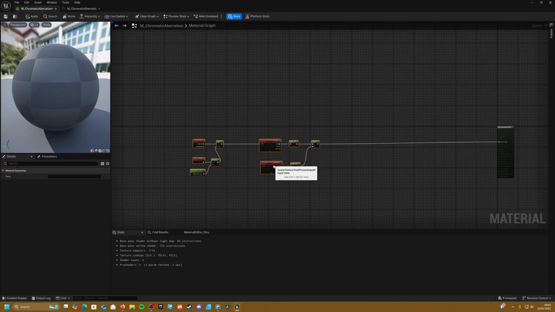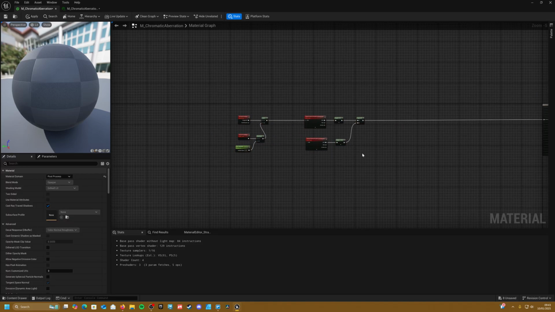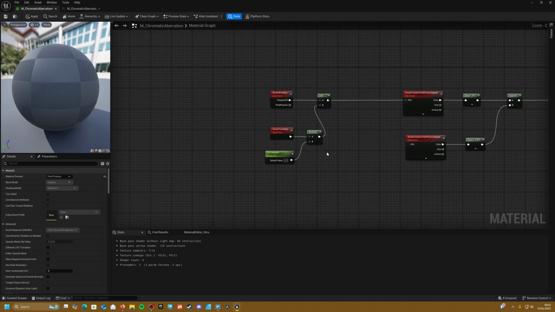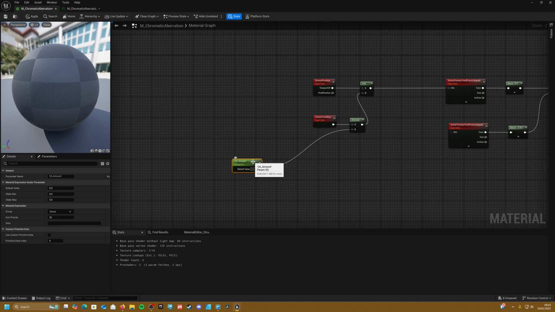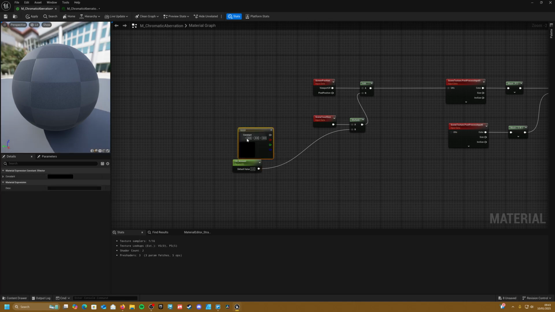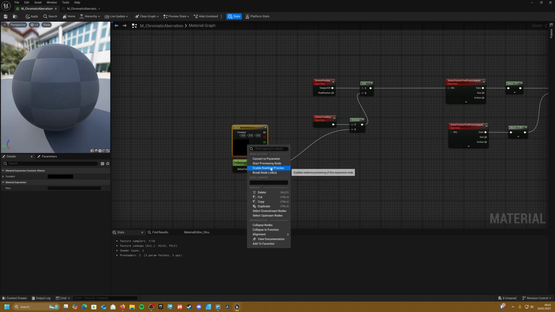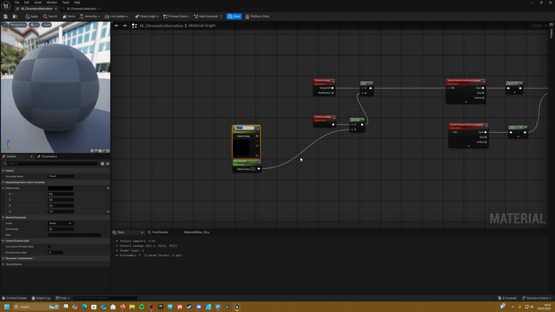Give ourselves a little bit more space. We're going to want to add a little bit more control to this just before we go any further. So just before we multiply this with our texel size, if we create a 3 vector here and convert it to a parameter, this is going to act as our direction. So if we name it direction R, and let's put a 1 value in the R for now, so it's red.